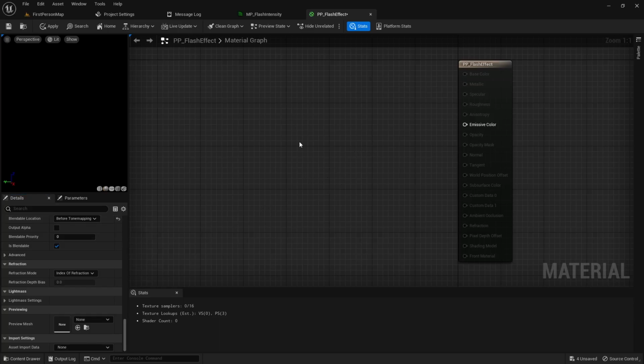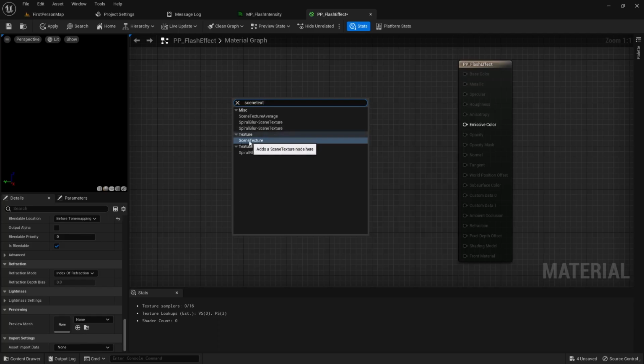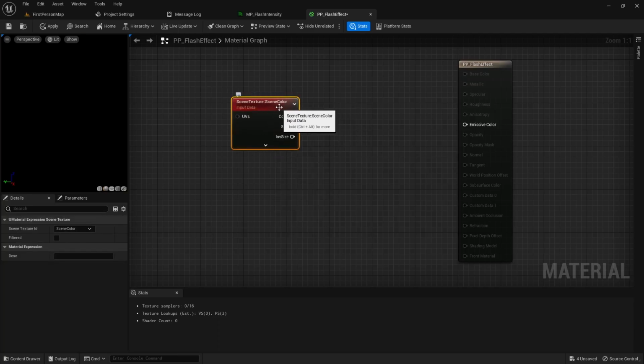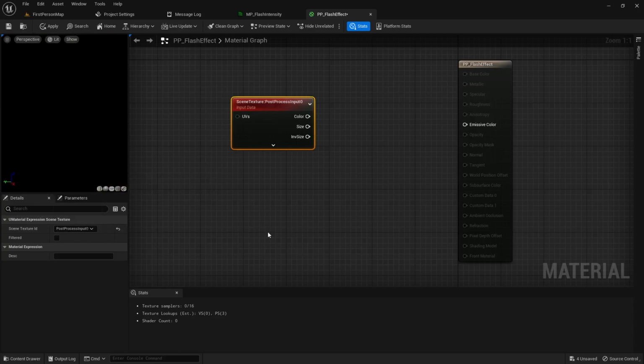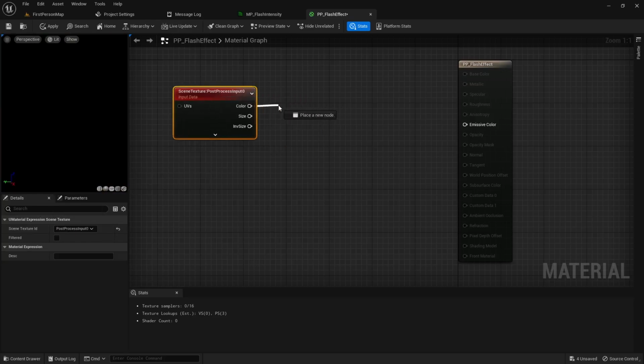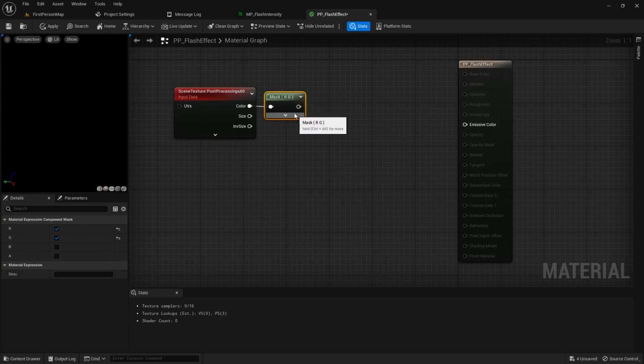All right. To create the effect, we're going to be using a scene texture. So we'll just right click, scene texture. Click on this one here. The default is scene color. We're going to need to make sure it's selected and change that to post-process input 0. Coming off the color, we need to mask this. If you search for mask, you will have component mask. We'll select that. It defaults to red-green. We want to make sure we check blue as well, so it's red, green, blue.